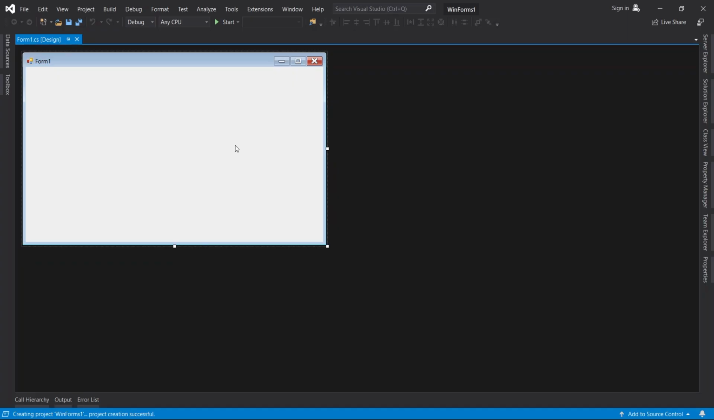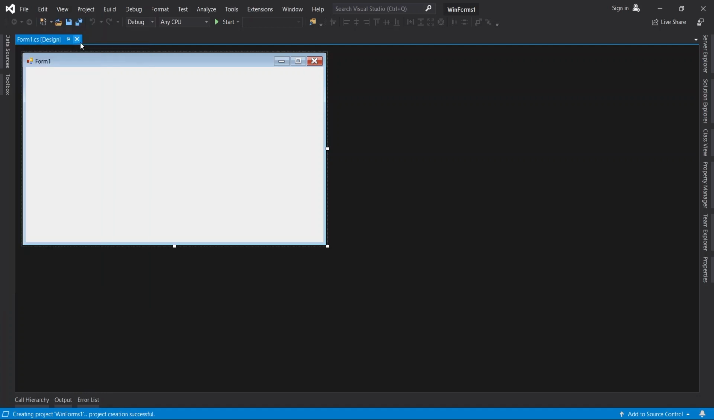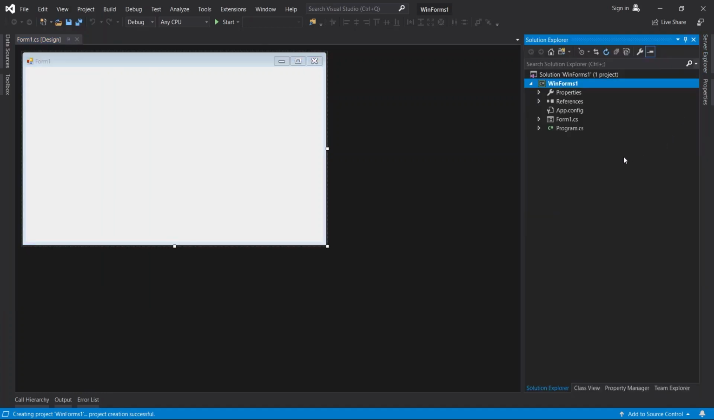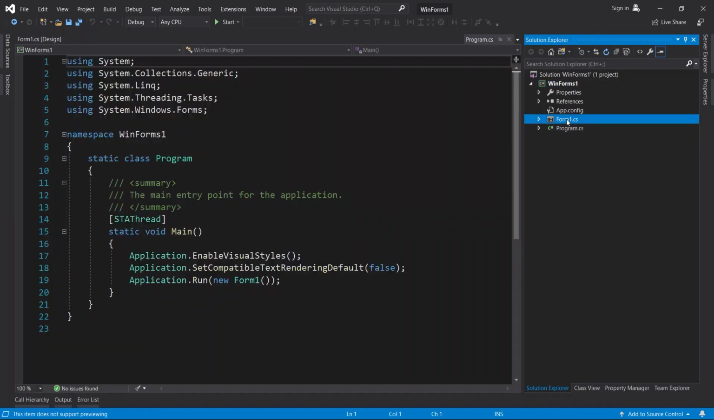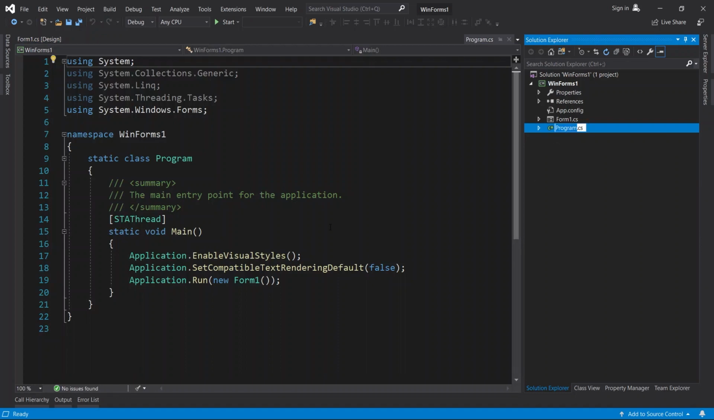Okay, this is how it's going to look after we create the project. So we have a window here. Also, we have all those different tabs right here and some different tabs here. If you want to bring up any tab, you can go to view and select whichever one you want. So first I will go through the Solution Explorer, which is the place where you can see all your project files and stuff like that. So here we have program.cs and form1.cs. form1.cs is the graphical user interface for our Windows Forms application, and program.cs is the main entry point for the application.